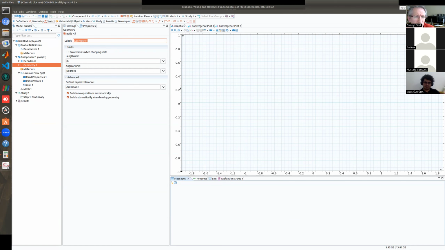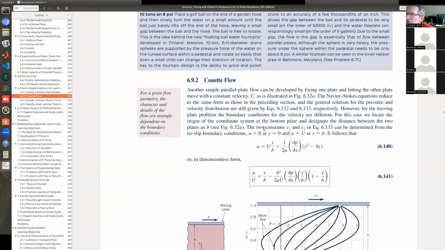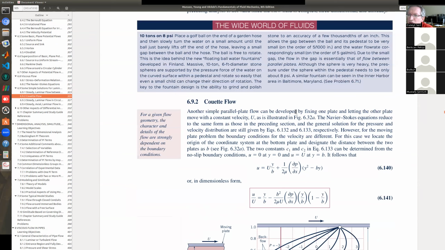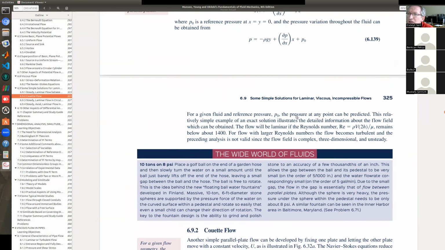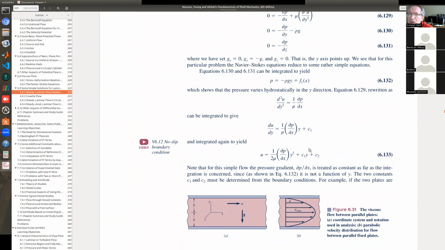So here is our textbook, Munson's textbook, and this is the Navier-Stokes chapter. Remember, we started 306 this semester with a review of this Navier-Stokes part. So this is chapter 6, Navier-Stokes, and we did some exact solutions there. So for example, this problem, we may work on this one.